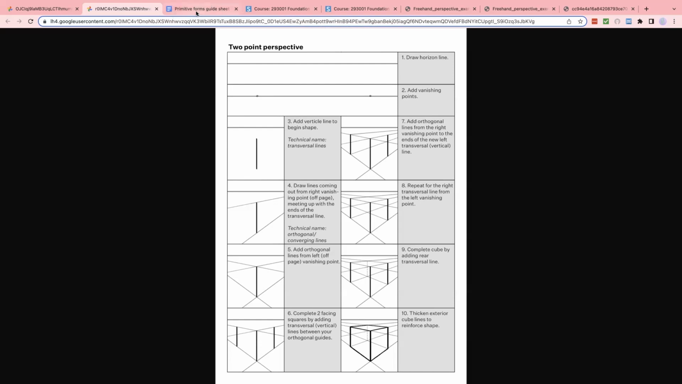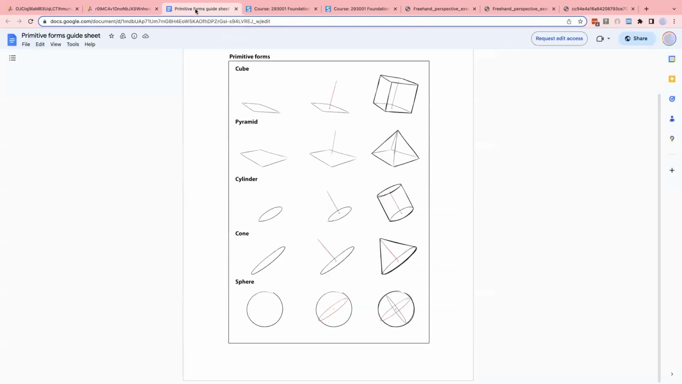Feels like we're covering a lot really quickly, but again, these are just tools and you want to practice them yourself. Okay, so primitive forms, like I said, cube, pyramid, cylinder, cone, sphere, are really easy to construct once you get a handle on that perspective quality.